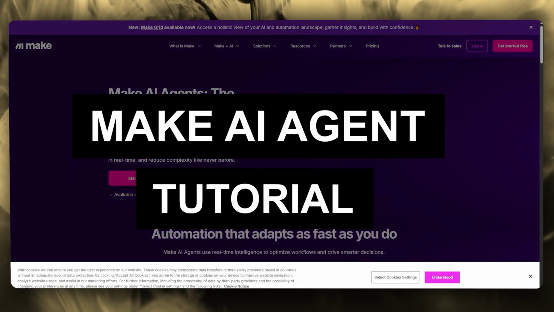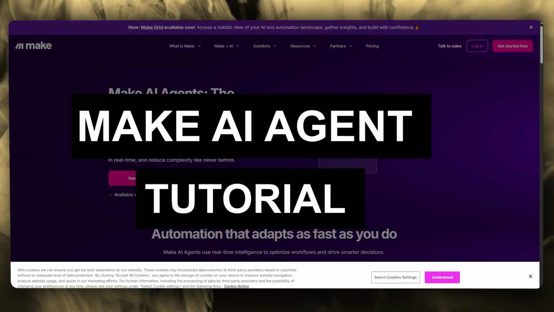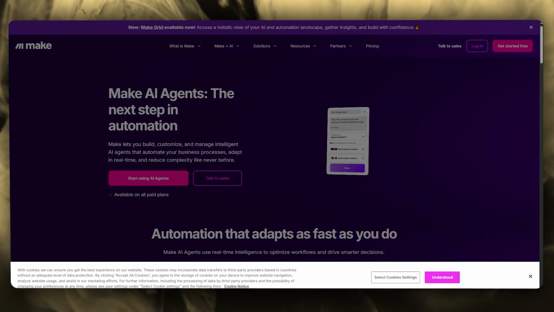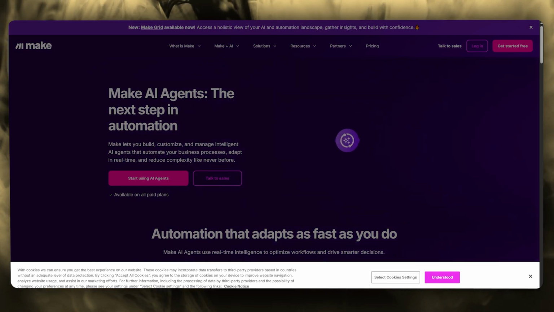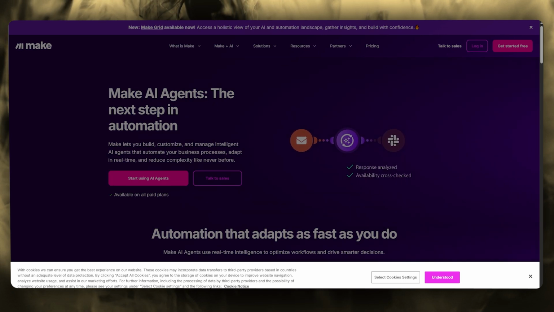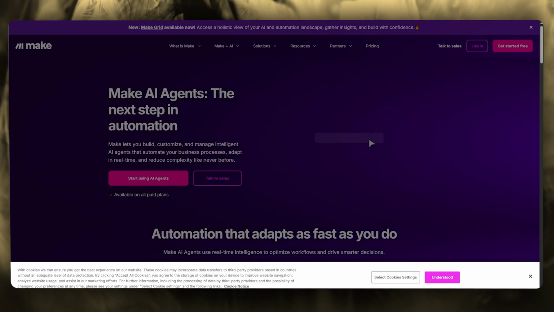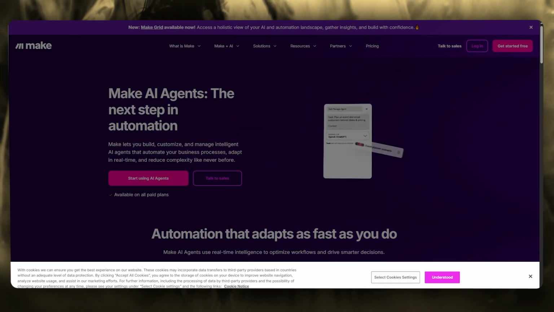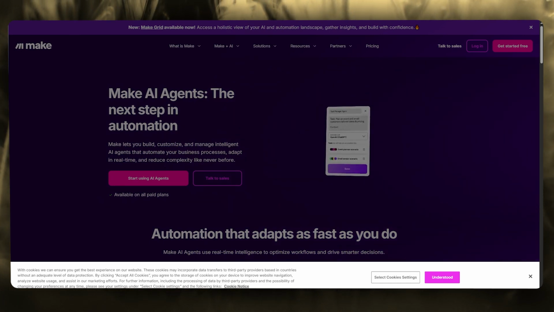Make AI agent tutorial, build a no-code assistant that works 24/7. In this tutorial, I'm going to be showing you how you're going to build your own AI agent, a digital assistant that works 24/7, responds intelligently, and automates all of your tasks. Now, it's going to do it all without writing a single line of code.